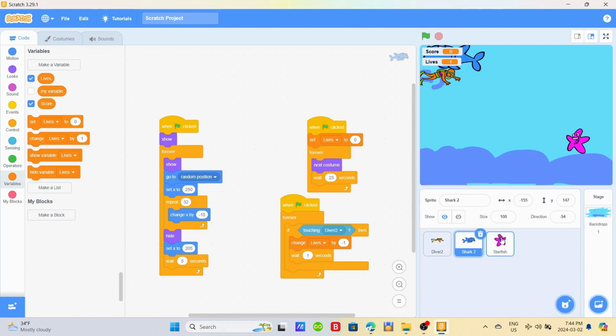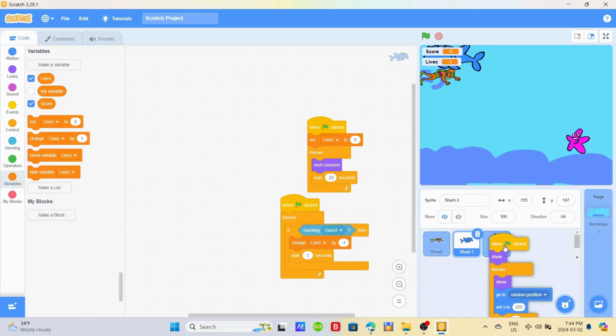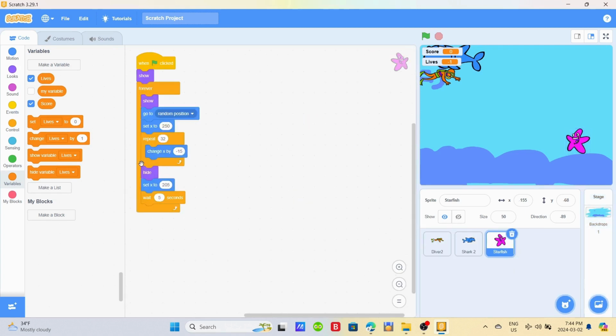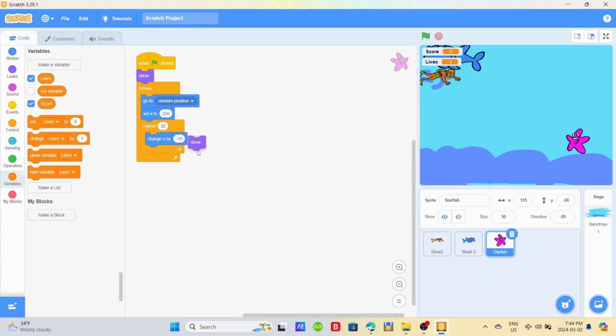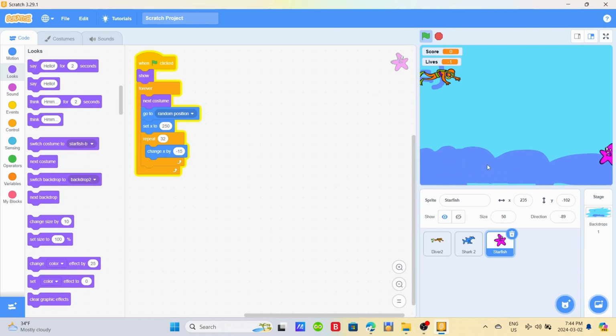Now, let's go and do the starfish's code. The starfish's code should be really easy. So, we'll first go here, drag this block, and instead of adding the whole shark code, we'll delete this part. And instead of this show button, which we'll throw in the trash, we will do next costume. Great, let's check it out. Cool, now it's changing positions again.